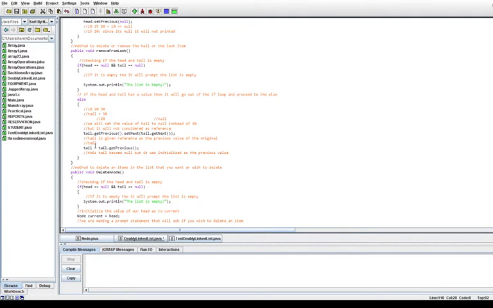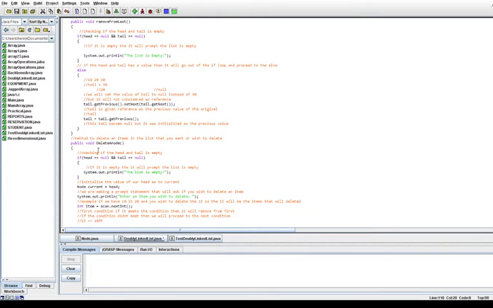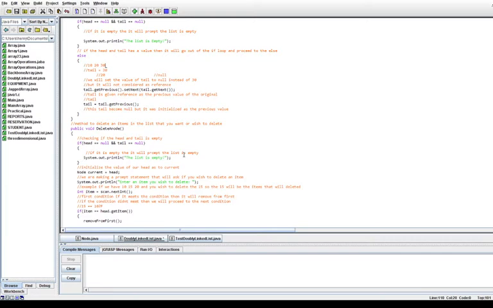So next is the public void delete a node. This is the method to delete an item in the list that you want or wish to delete. As I said earlier, the if condition checks if head and tail are null. If it's null, it will go inside the condition and prompt that the list is empty. As far as we know the head and tail are not null, so we'll proceed to the next condition.